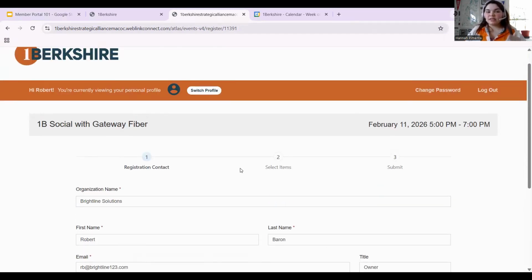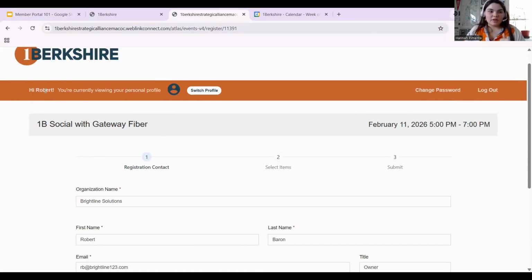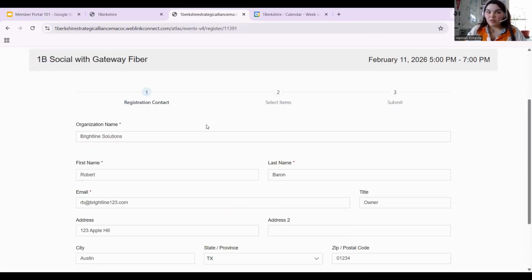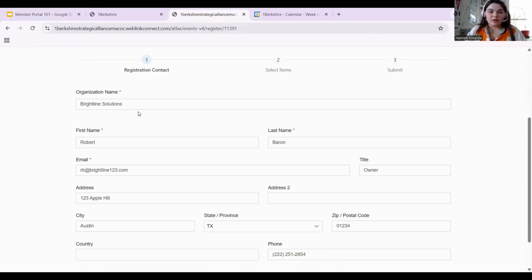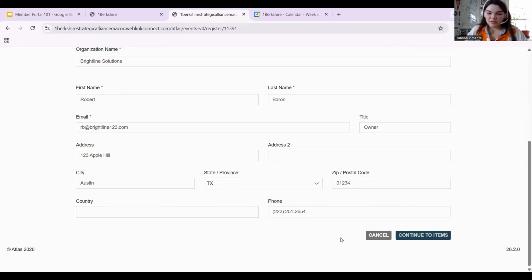Now, because I'm signed into the portal, it automatically fills in my information. So again, like in the member homepage, you'll see this, "Hi, Robert, you are viewing your personal profile." That tells me that I'm logged in, and it filled in all of my information. It put in my organization's name, my first and last name, my contact information, and all of the necessary information I need to register for this event.